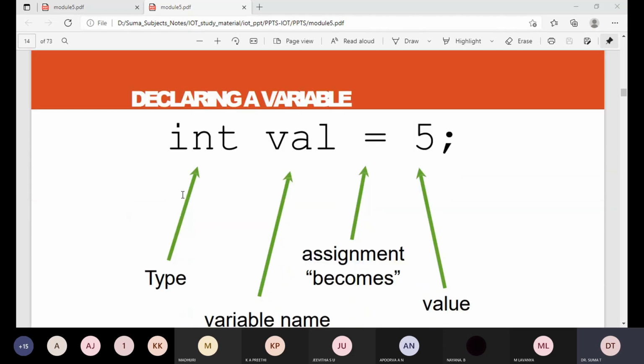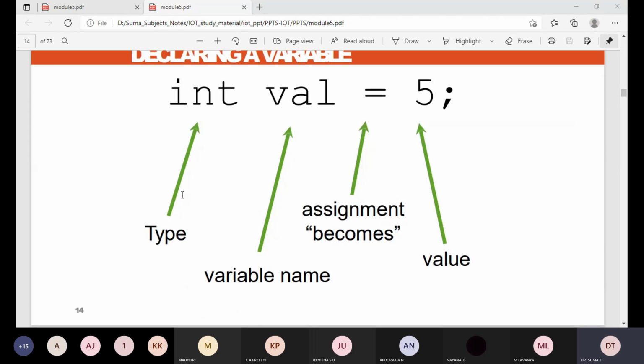Then see here, declaration of the variables. As I told, the setup function is used for the initialization of the variables. int val = 5. So the type will be integer and val will be the variable name. The equals sign represents assignment, followed by the constant value you are going to assign to that variable. So wherever you use val, it replaces the value with 5.